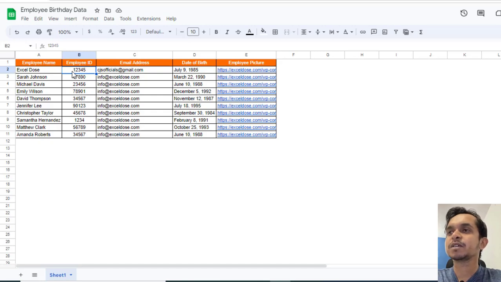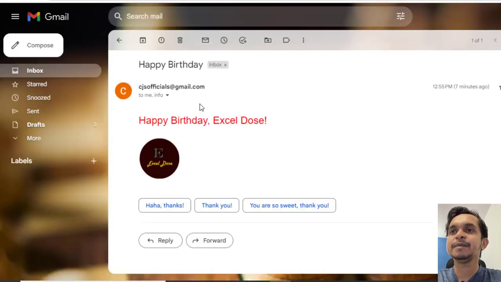So how it works is, suppose today is Exeldo's birthday, which is like July 9. It will automatically send an email to the mentioned email address with the subject line "Happy Birthday", and in the body it will show "Happy Birthday Exeldo's". And here you can see we have also shown the image of Exeldo's.